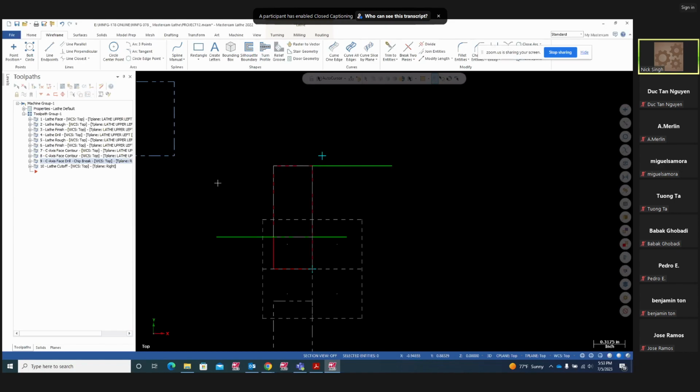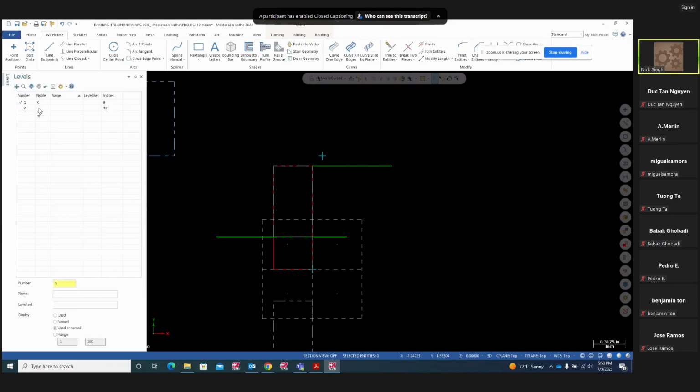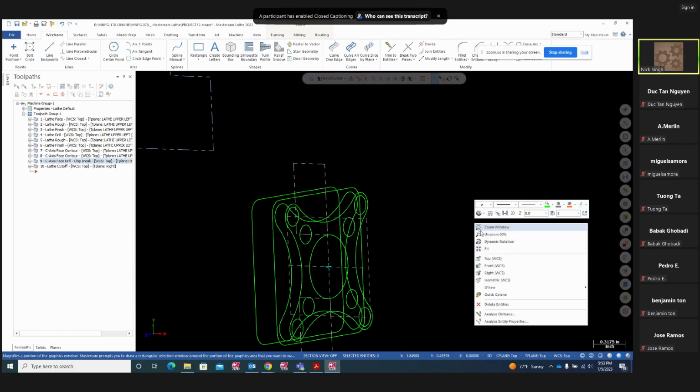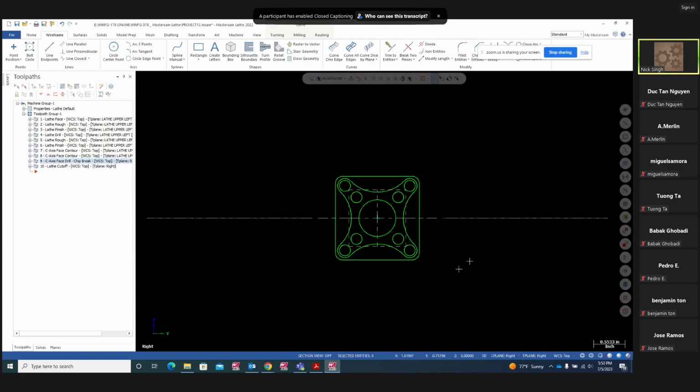Okay, so under level 2, we go to the right plane, and we're going to create this on the right side plane. Look at that. That geometry has to be on the right plane over here.